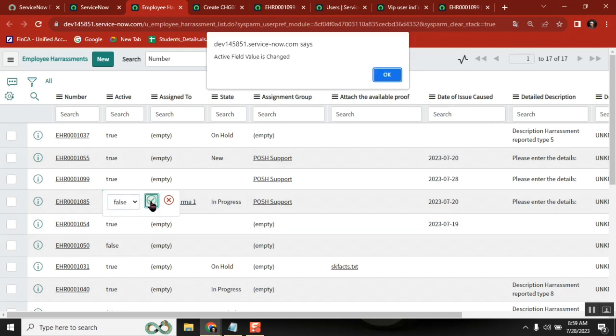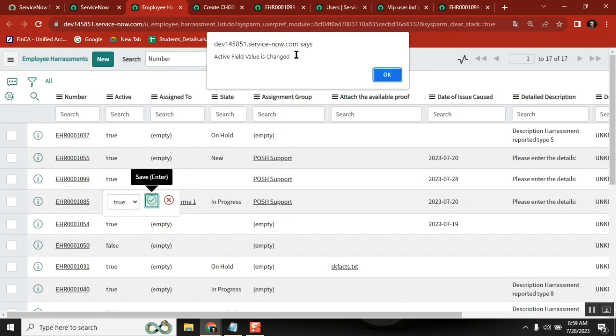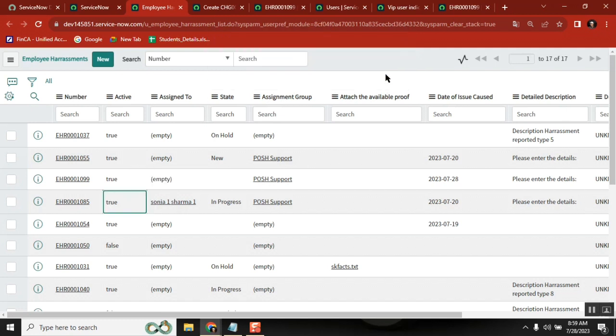Is the script running? Yes. Is the alert message coming or not, whatever we kept? Yes. Now again you change it. Working? So on cell edit works only on list view, not form view. It is similar to on change in the form: on change of a field, on cell edit of a list.